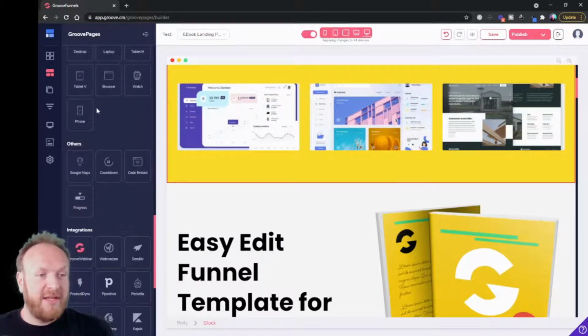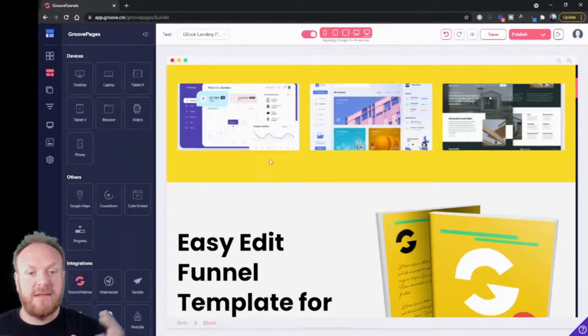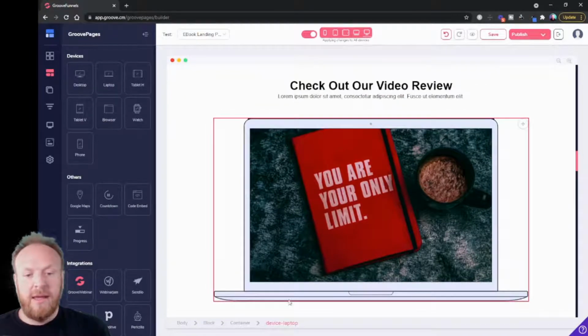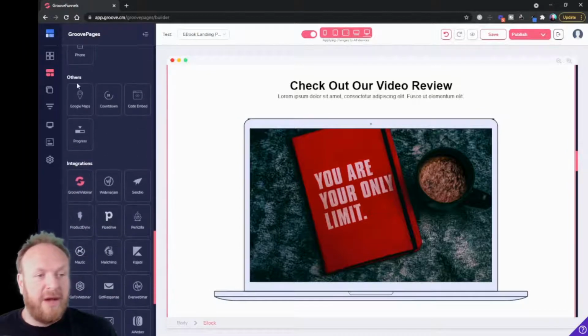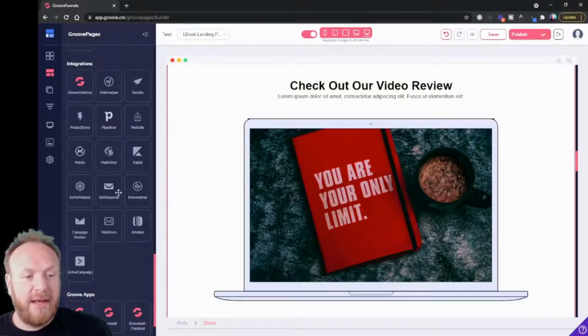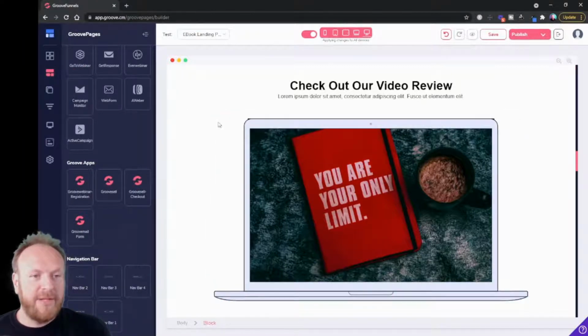Then you've got different devices. If you want to have a device representative on the screen, you can see that there's something inside it. I think there's one already on here, like this one here. This is a laptop device, and inside it's got an image inside it. You've got other things. You can bring in Google Maps, countdown timers. You can integrate with third-party software, and you've also got integrations with the other Groove apps like GrooveCell. You can do GrooveMail and checkout and that sort of stuff, and navigation bars. So that's all of your elements.